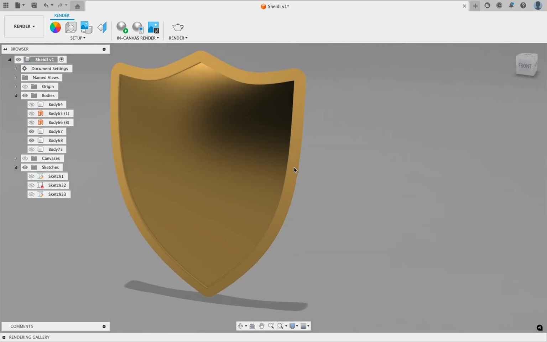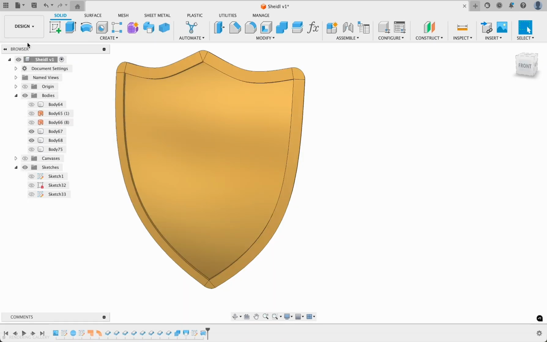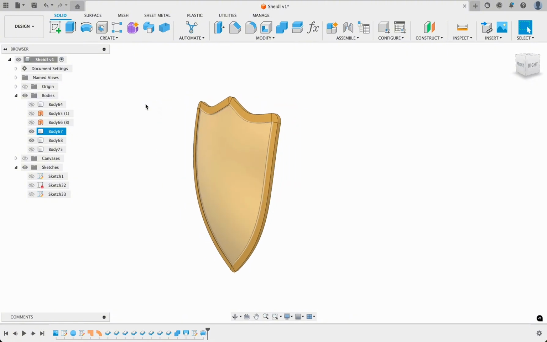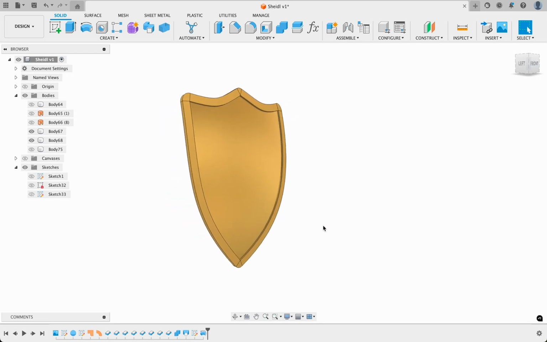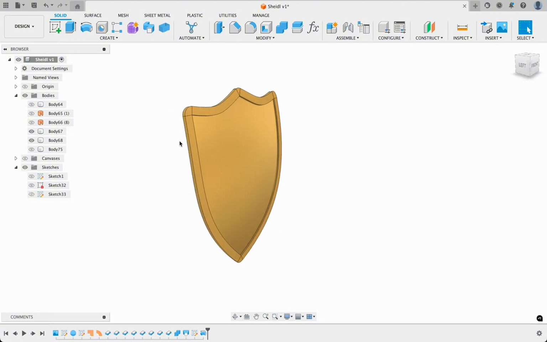Actually, there was one other thing I wanted to show you. If you look at shields, they always have like a design on the front, right? And you could easily make a design too. You could either find a picture of a dragon or whatever. And I'll show you how to quickly do that.